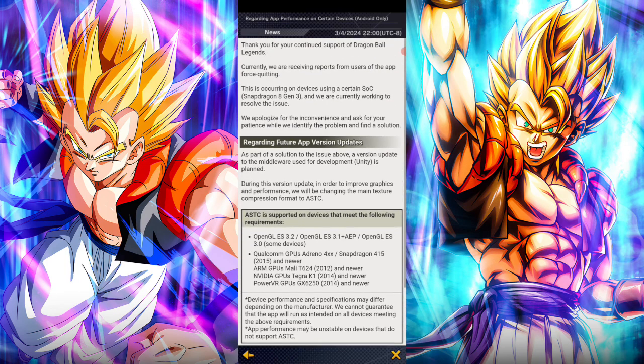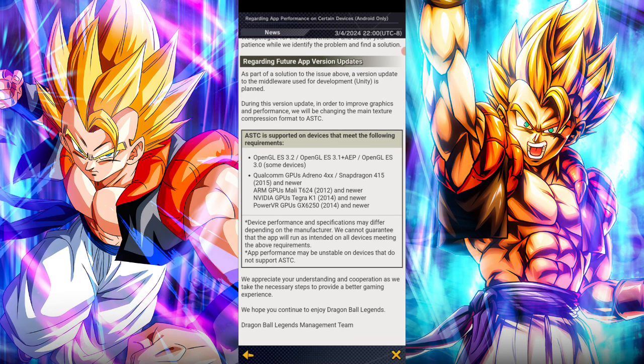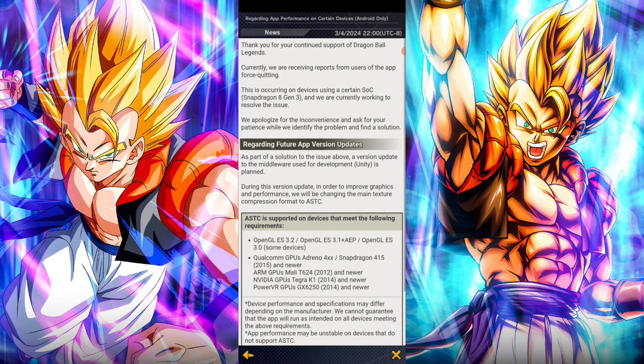So that's why I think the Snapdragon 8 Gen 3 is having issues with the game. Maybe people running the game on the Snapdragon 8 Gen 3 are running it so much that they're causing some sort of crash in the game, and probably not taking care of their phone properly. They're probably starting to burn out their processor. So this is not good. This is one of the issues.